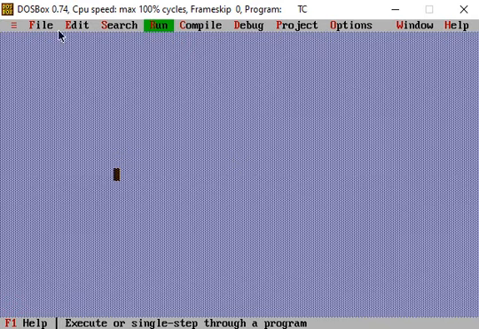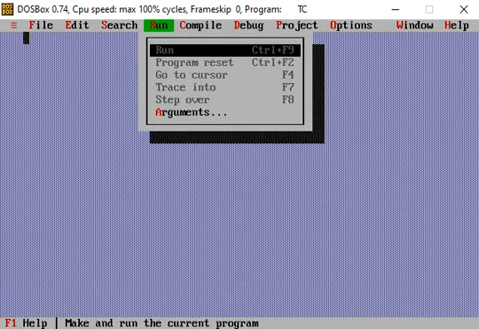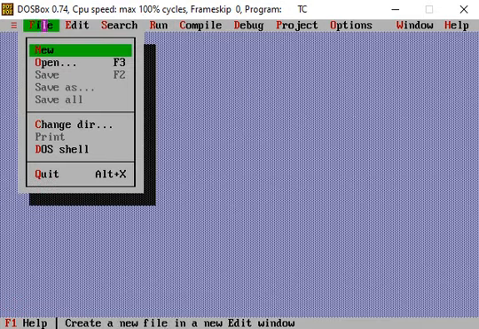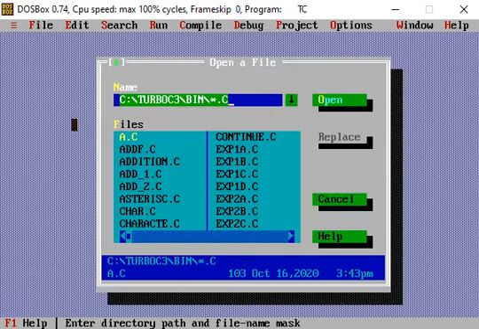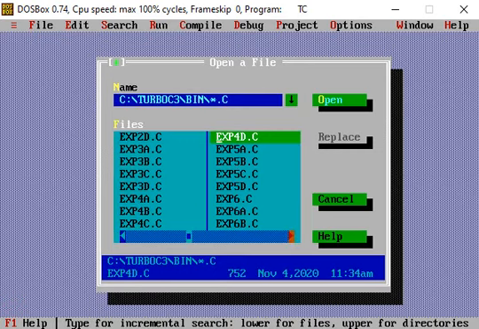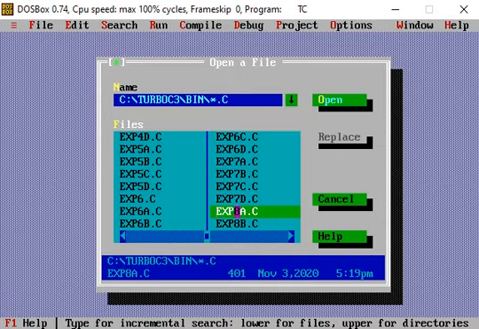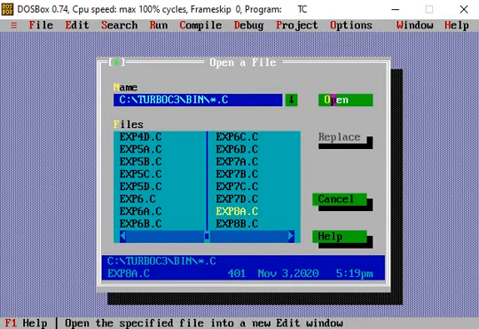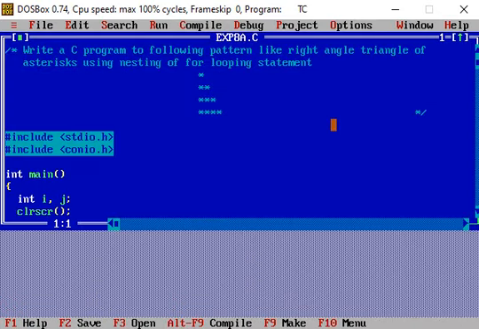So let us open the saved file by clicking the file menu, and from the drop down menu let us select the open and open a file window. Let us select the saved file, and that is xp8a.c. Clicking the open tab, the file gets opened.